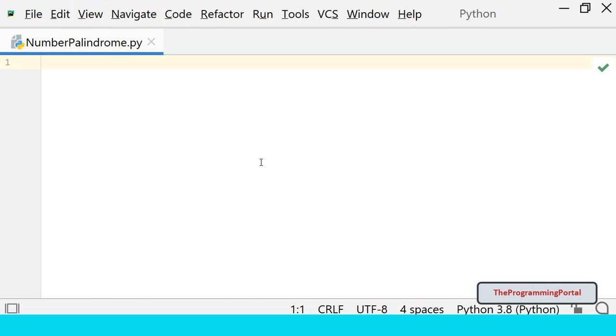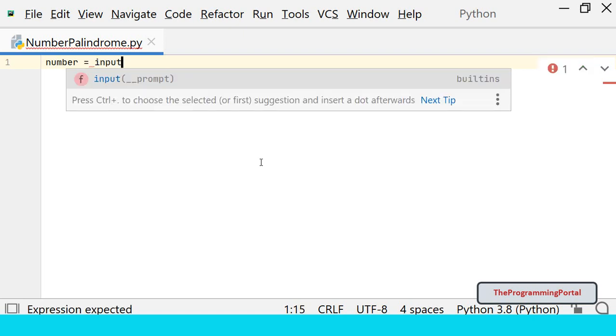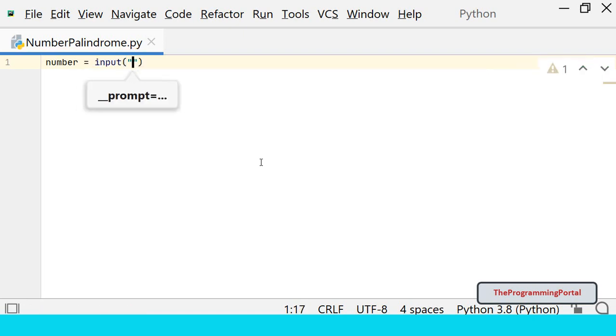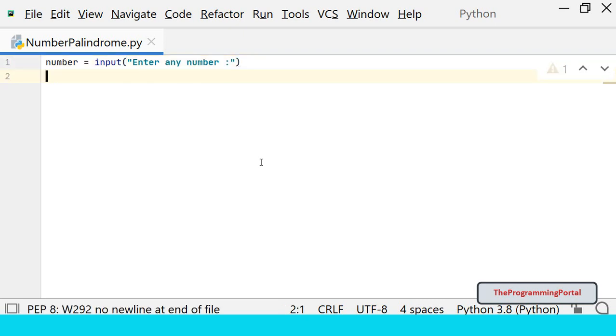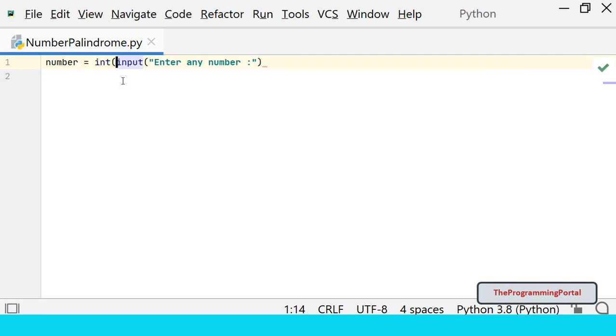First we need an integer input from the user. So we can write number equals to input. Here I can specify the message, enter any number. By default it will be string, so we need to convert it into an integer value. So we can use the int function.